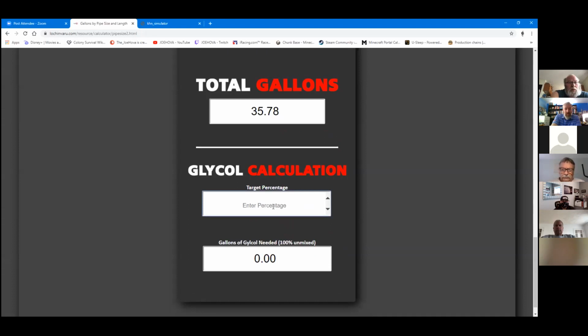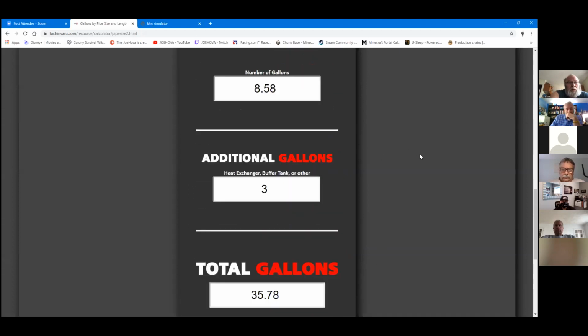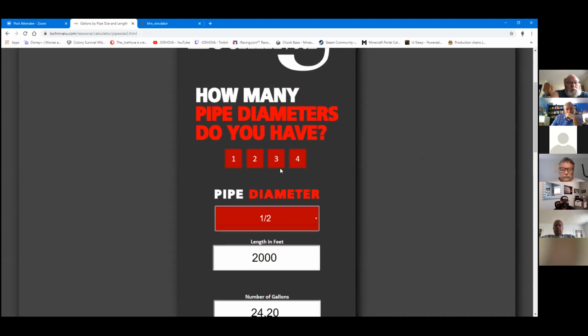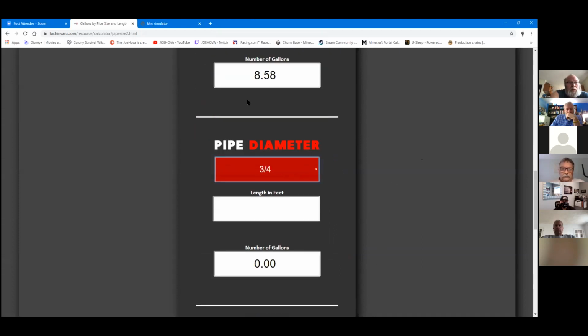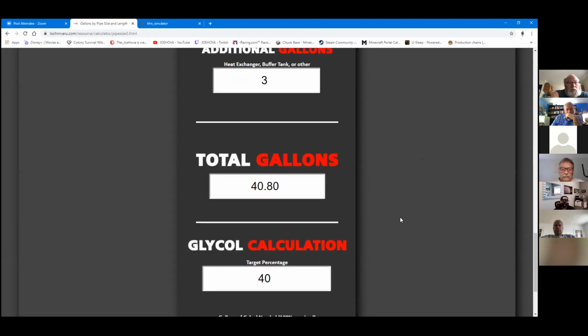And if I wanted a 30% mix, I just type in 30. There you go, 10.73 gallons. What if I wanted a 40% mix? It's all here. Oh, what if I found some more piping, oh, so now I have 3 pipe diameters. I come down. I also have some 3/4 inch pipe. I got 200 foot of that, and it's going to calculate it all the way for you.